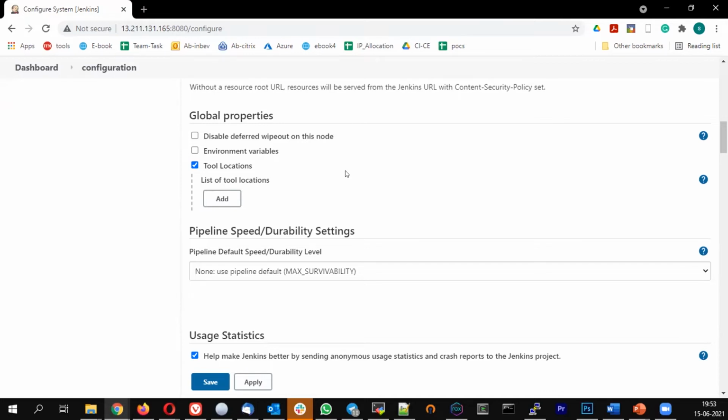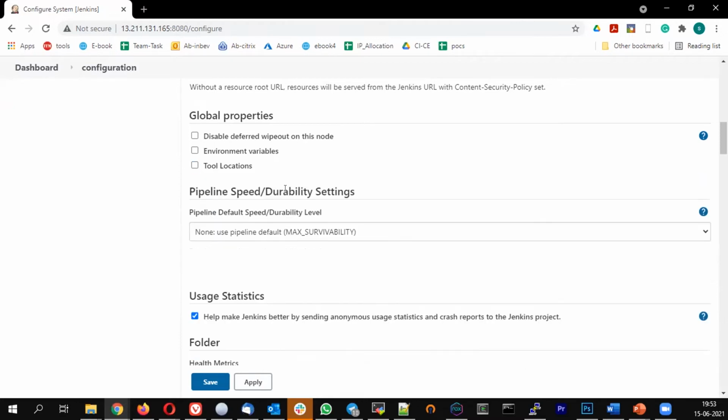We'll see that example. So in some cases, there are publicly available tools like Java, Docker, Maven, Ant, or Node. Those kind of tools are available. Imagine you have any custom tool developed and you want that to be installed on the node before running the job. You can define them in the tools location. Okay, this is what is in the global properties.